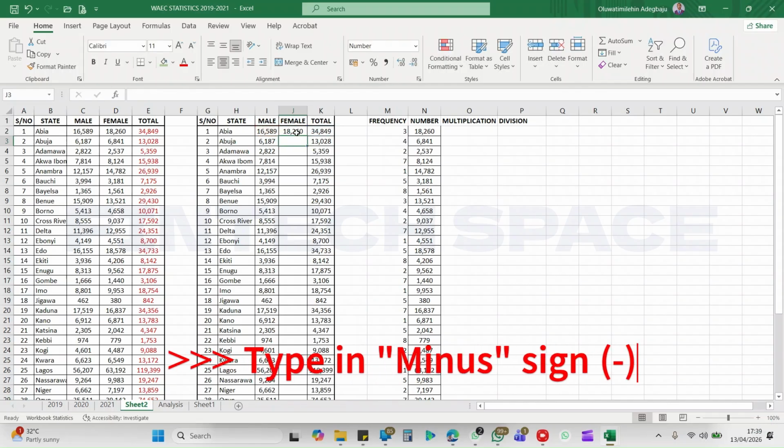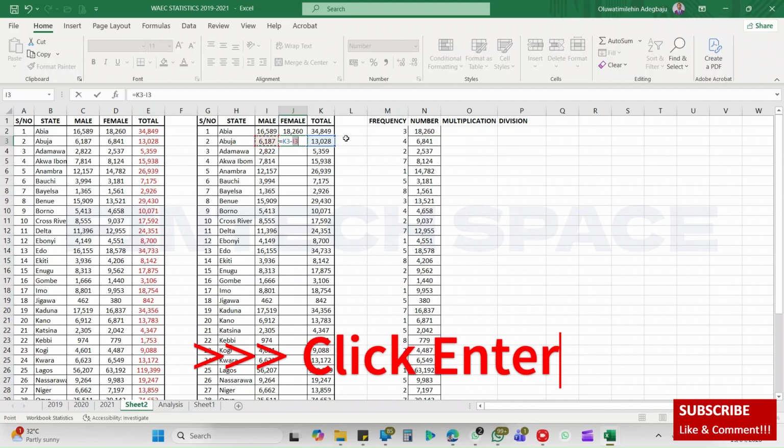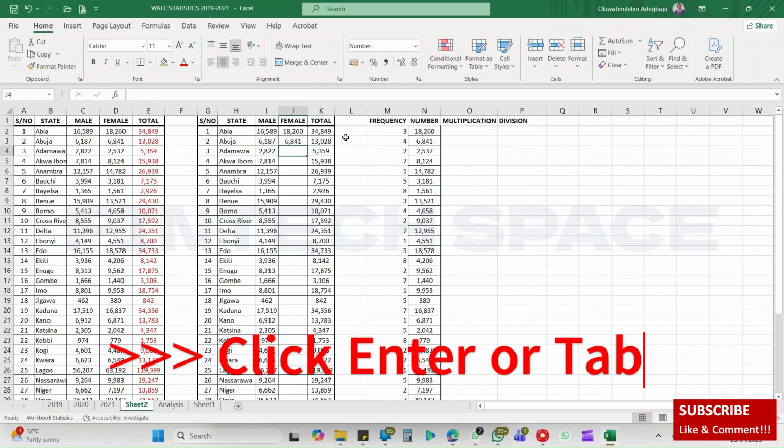So it automatically subtracts male from the total and it gives you the female. The same thing for the next one. Type is equal to, select your total or what you actually want to subtract from, and then type in minus. You can find minus on your keyboard and also select that which you want to subtract from it and click on enter. So you can see it has already given you for 2.